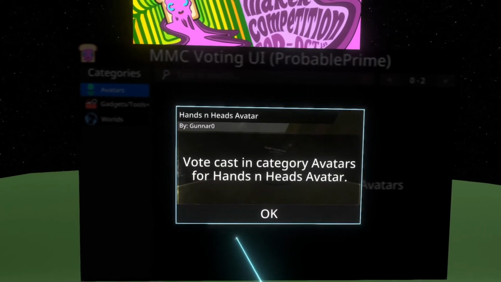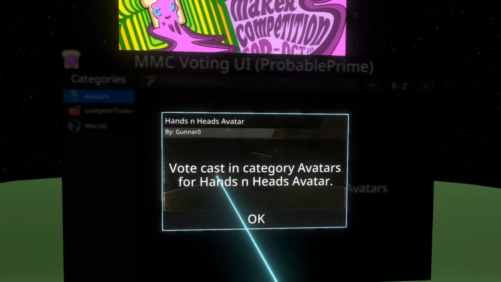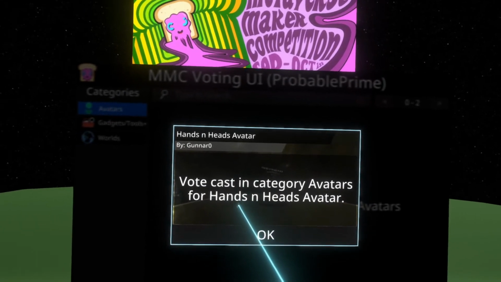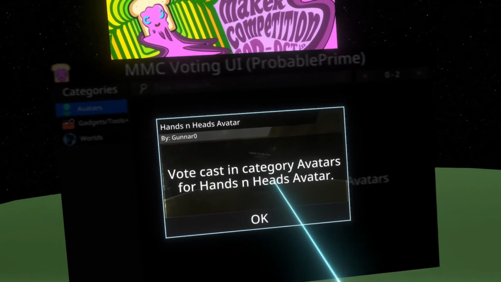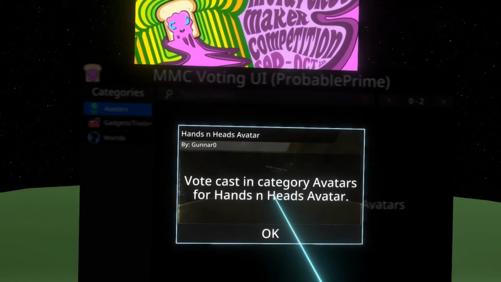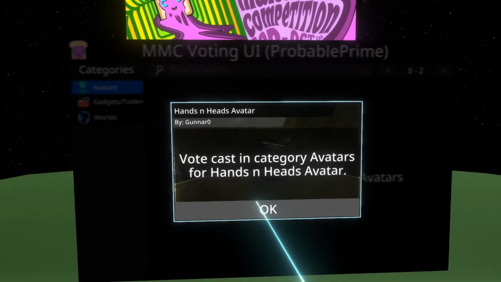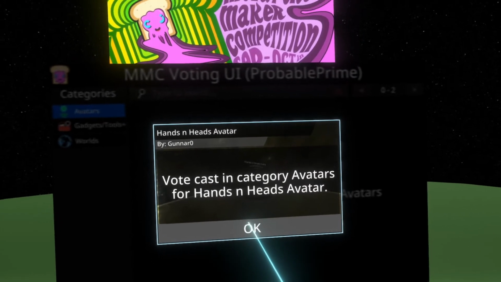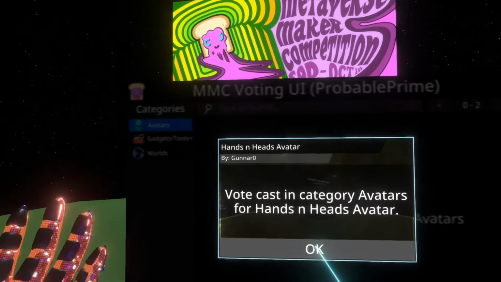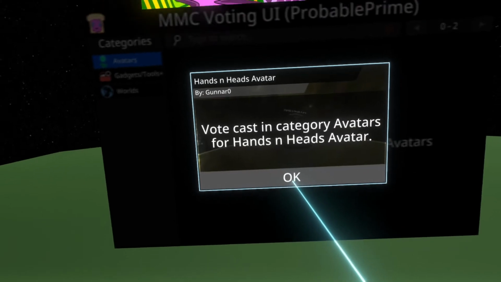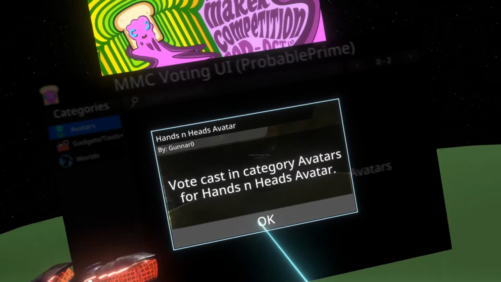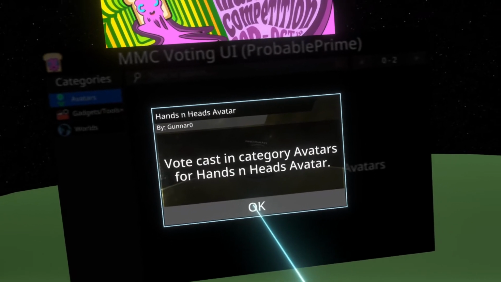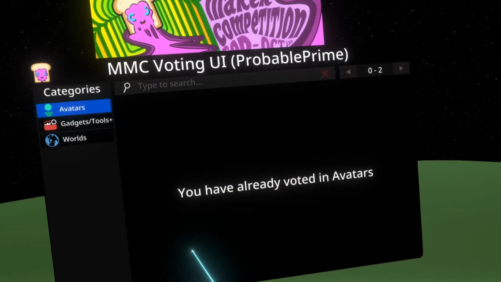You'll see a quick loading screen, and then it will say vote cast and category avatars for Hands and Heads avatar. You also may hear a camera noise. That is the world taking a picture of you. The world records a picture every time the vote button is pushed, just so that we can prove that it was you there. We can see your name badge and who else is in the world, etc. It lets us know where everyone is. I will try and disable that sound just so it's not annoying before we actually get to voting.